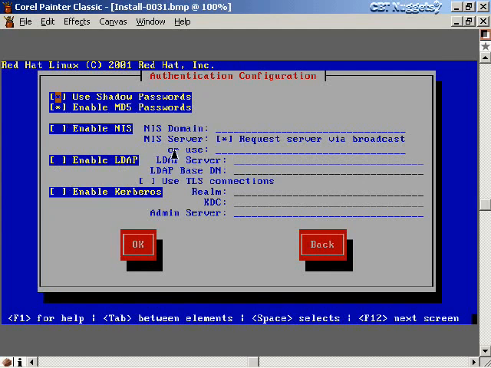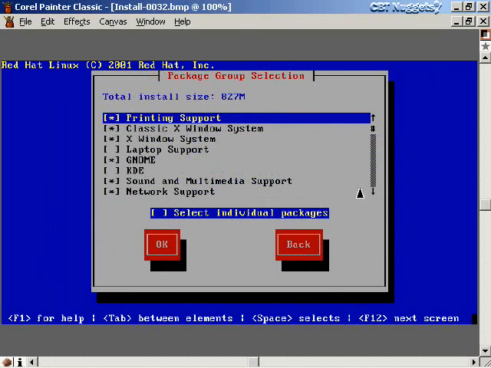Okay, so there's the authentication configuration stuff. I don't have a networked environment for my computer, so I'm just going to pick these two upper ones. Next page, we get to pick the packages to install on our system, all the various software for the tools that we want. And you can see here the total install size is 827 megabytes for all the various packages that they've picked by default. And you can see which ones they picked by default. They're represented by the stars in this column.